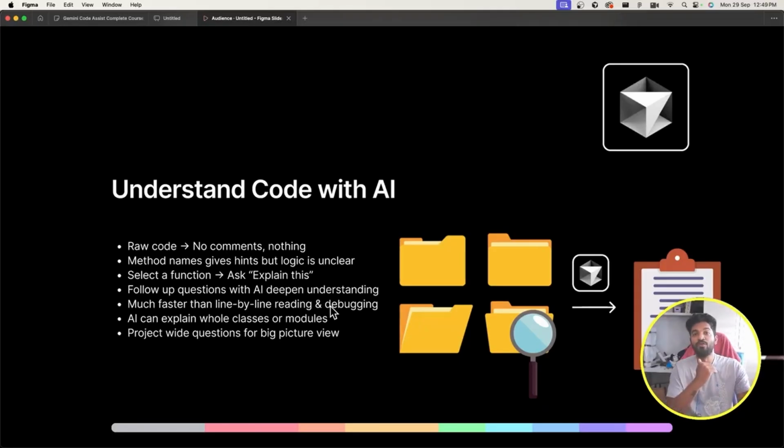And this is what we used to do earlier, right, when there was no AI code editor or something like that. We would try running the project first, and when running the project, we'd go line by line and see how the values are flowing and whether my understanding is correct. You would validate it, read line by line and go through that, right? Now with an AI code editor, you can just ask Cursor to summarize my code and all those things. AI can explain whole classes or modules. Project-wide questions also you can ask for a big picture view.